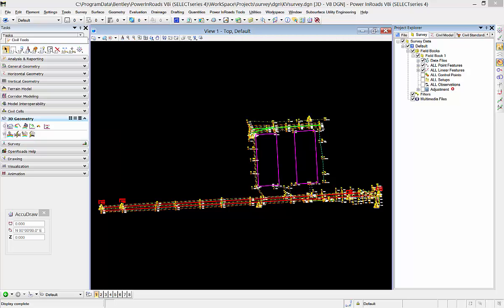Okay, so I have a survey in my DGN file here, and what I want to do is take this alignment to the center line that I surveyed out in the field. I want to create a horizontal and profile for that over here using my geometry tools.